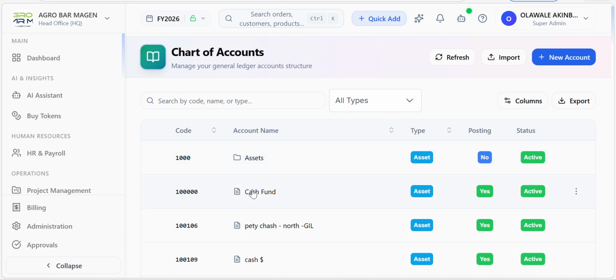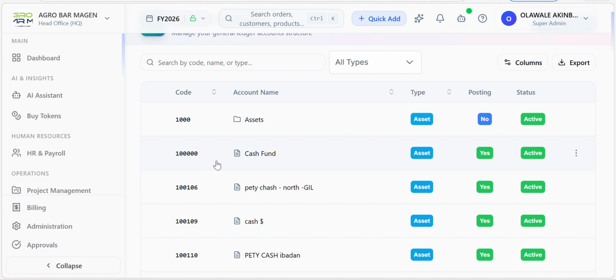For example, if you want to edit any chart of accounts, what you need to do is just come to the chart of account like this, petty cash, for example. Let's say you want to do anything on it, you come to it, you click on this action button, click on edit.